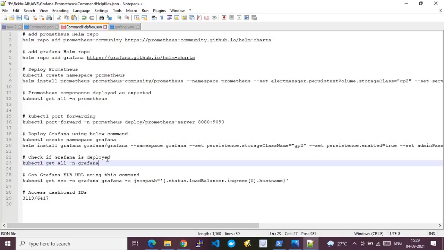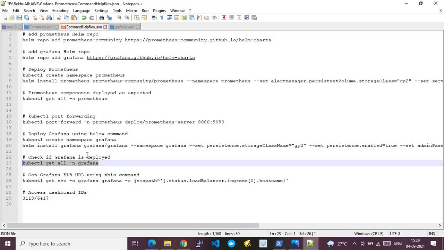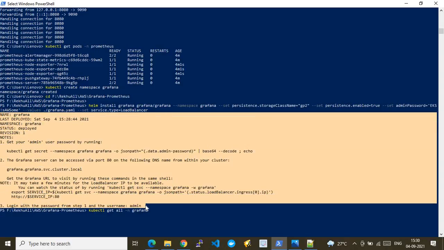Once that is done, let's check. Again, I need to use the kubectl command to check if all the services are running fine. After that, we will go ahead and access the Grafana UI. For now, we have successfully installed Grafana in the EKS cluster as well. I would recommend you to go through these logs from your side.